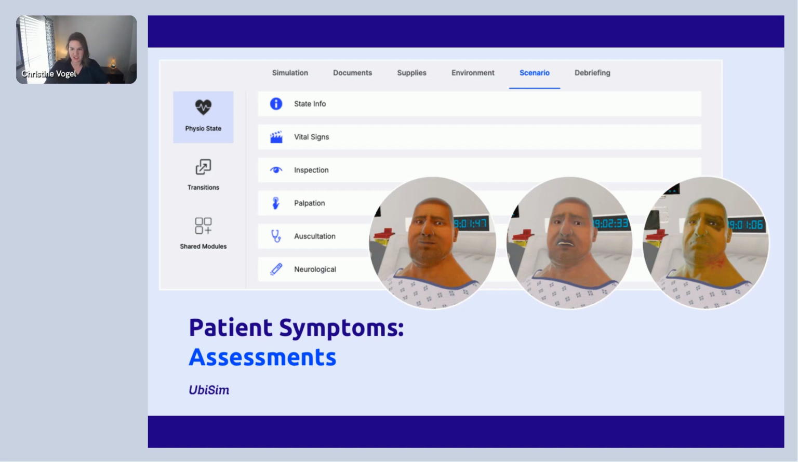In the auscultation tab, you can program specific heart, lung, and bowel sounds that learners hear when they pick up the stethoscope and use it on the patient. For neurologic checks, you can control how the patient responds to a pen light exam, including pupil reactions like PERLA. So combined, all of these features create a dynamic and responsive patient that supports clinical judgment development. And I've got an example here on how different our patient looks just with a few clicks in the editor.